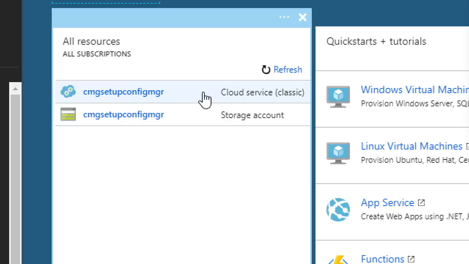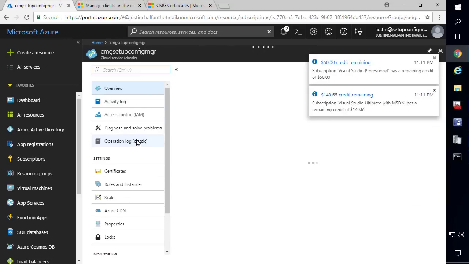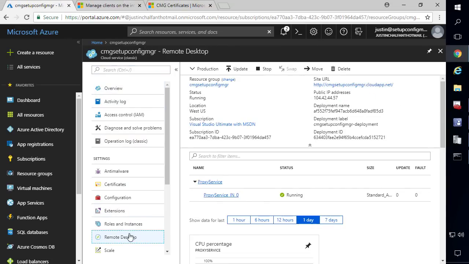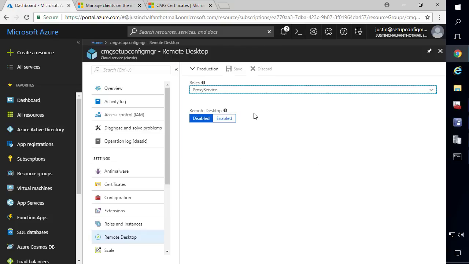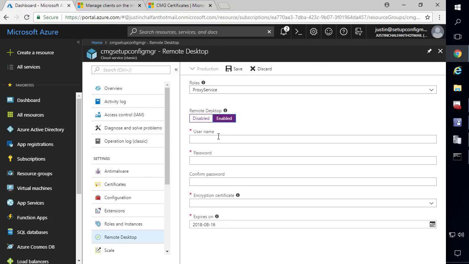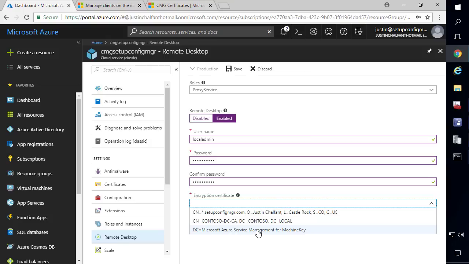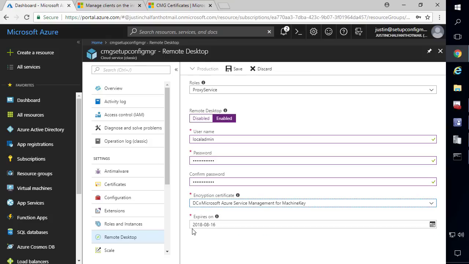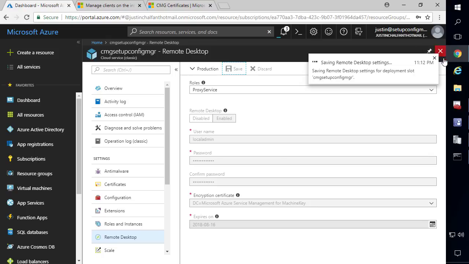So I'm going to go into this cloud service, and what I'm going to do is enable remote desktop. Because I generally like to go into a bit more detail of what's happening on the back end, we're going to enable RDP and remote desktop into our CMG server out in Azure. So we're going to give it a password here, and I'm going to choose one of the default certificates that are loaded here for RDP. Optionally you can configure when you want your account to expire; I'll just leave the default of a month and choose save. Now this can take a few minutes, so we'll pause the video.